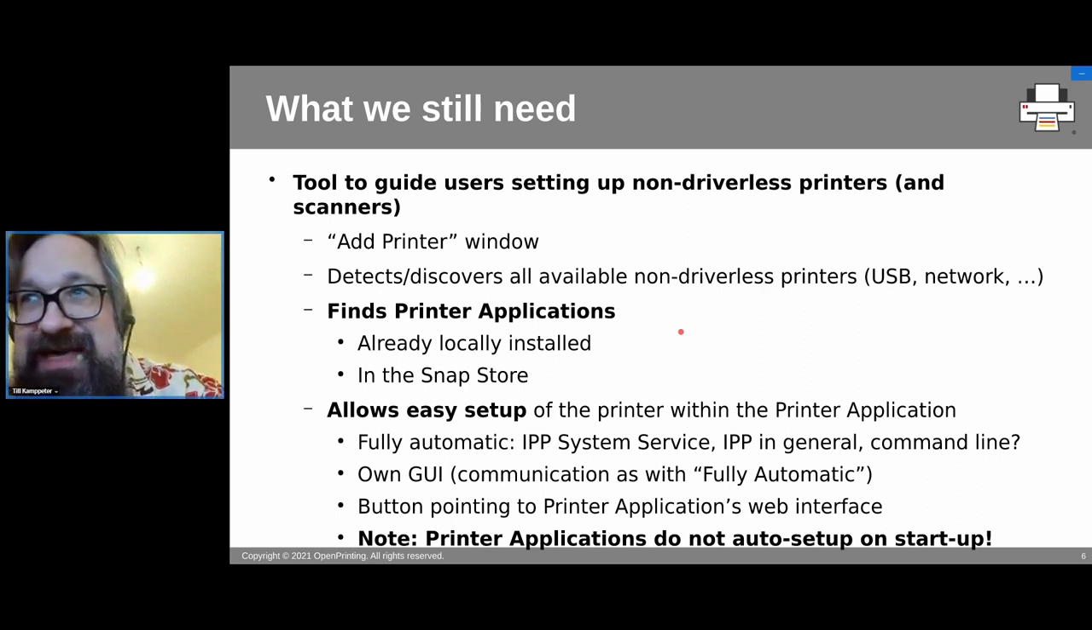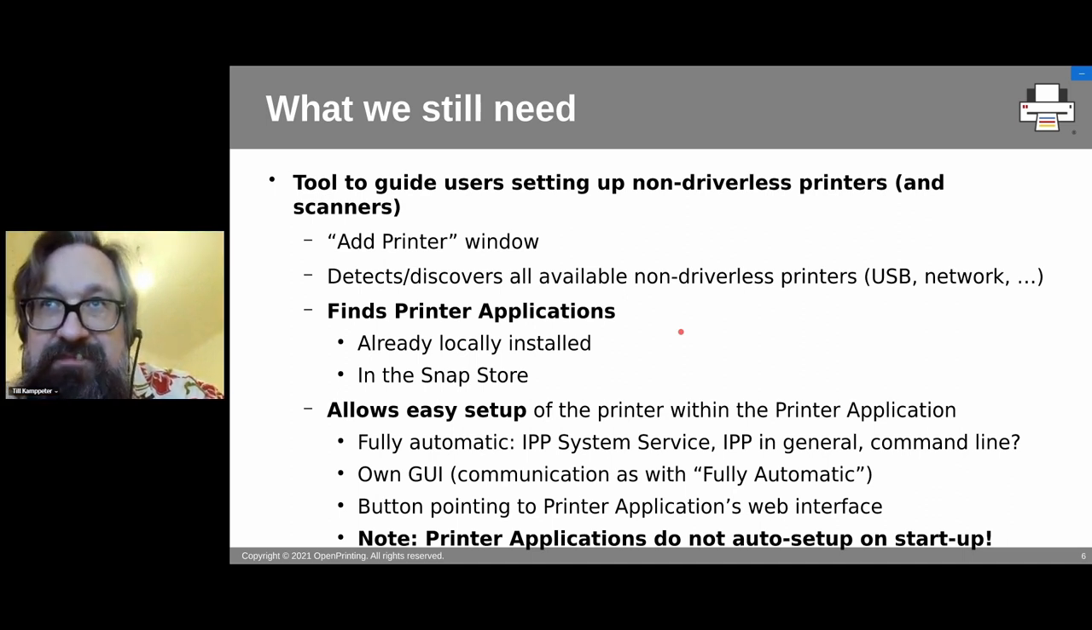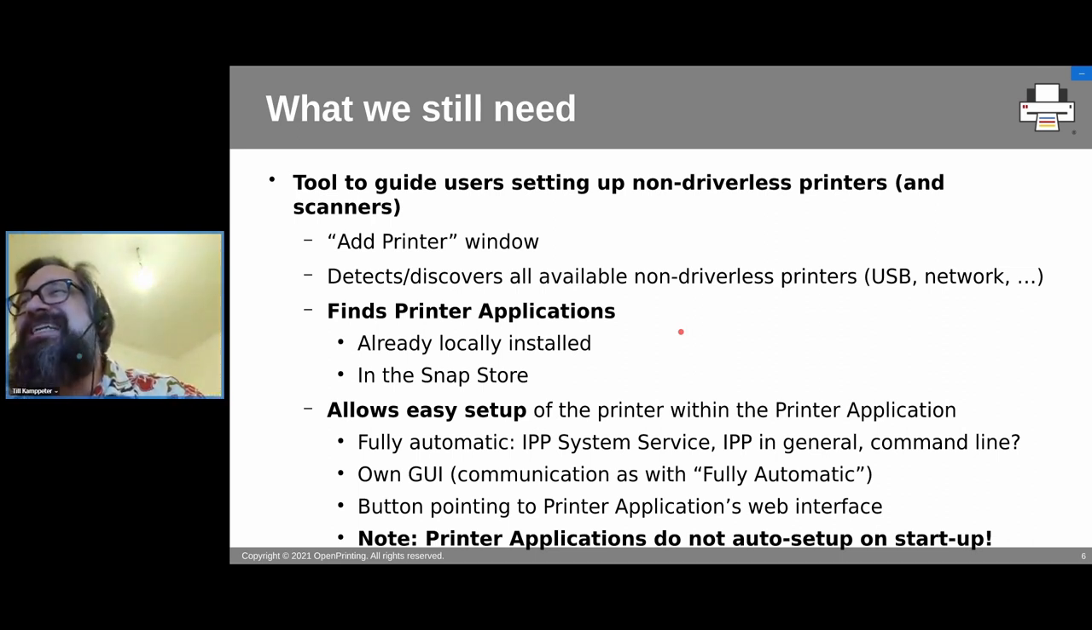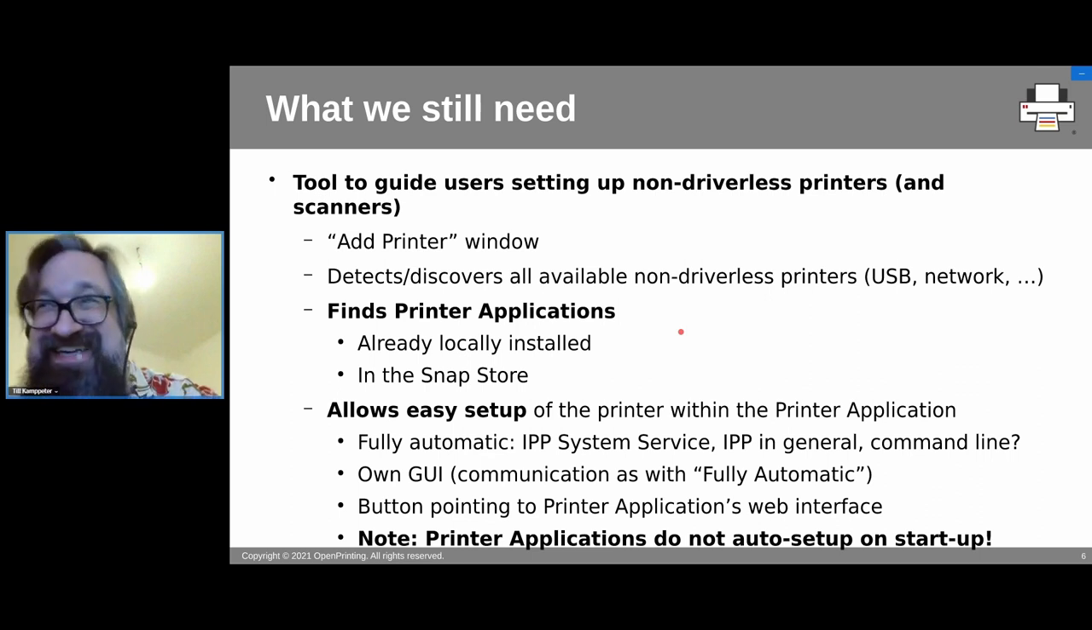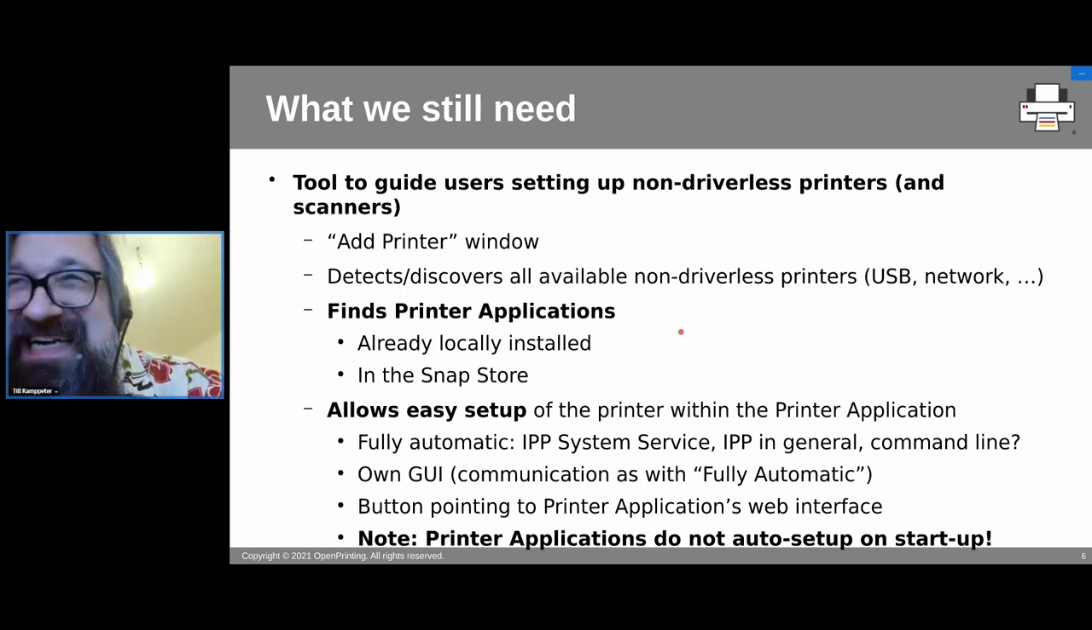So we can think about trying it fully automatic, so that we give the printer application a command for auto adding the printer of the given ID, or we can do it also manually by calling the web interface of the printer application. And we can also do it fully manual by having our own GUI and translating the button presses into commands which we send to the printer application, either by IPP or by a command line.